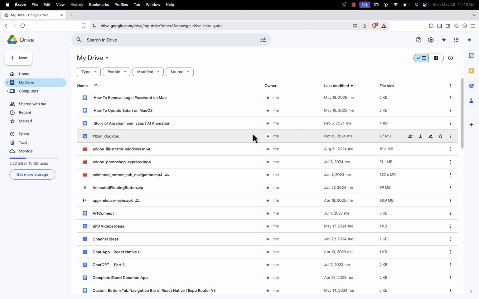Whether you're organizing your drive or trying to free up storage space, deleting unnecessary files is a quick and easy way to clean things up.